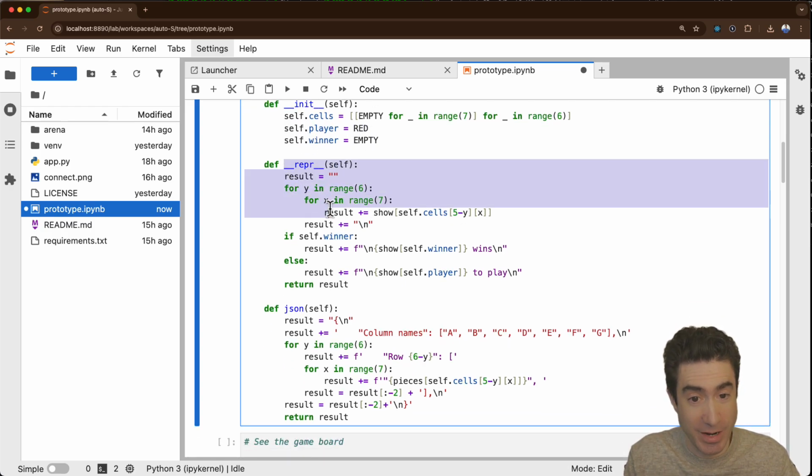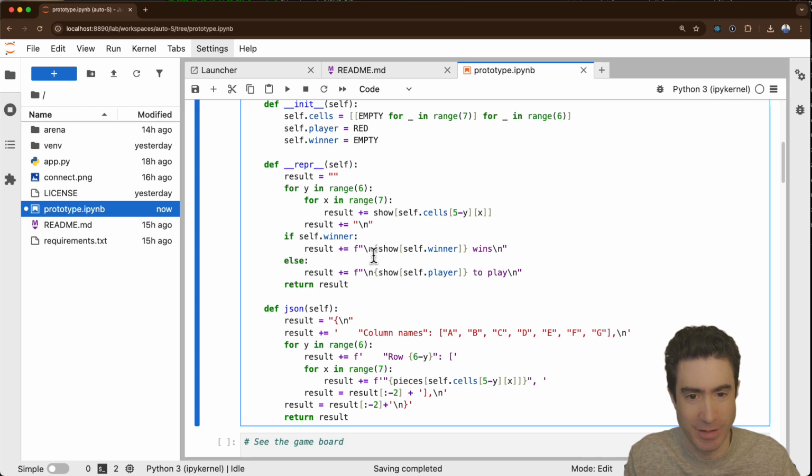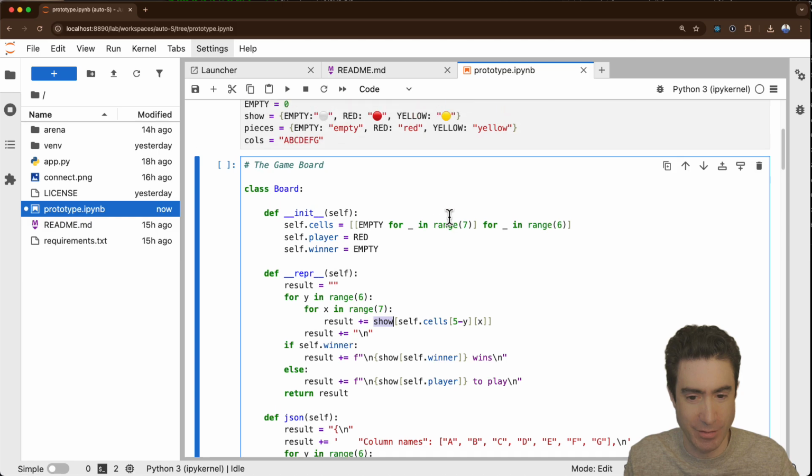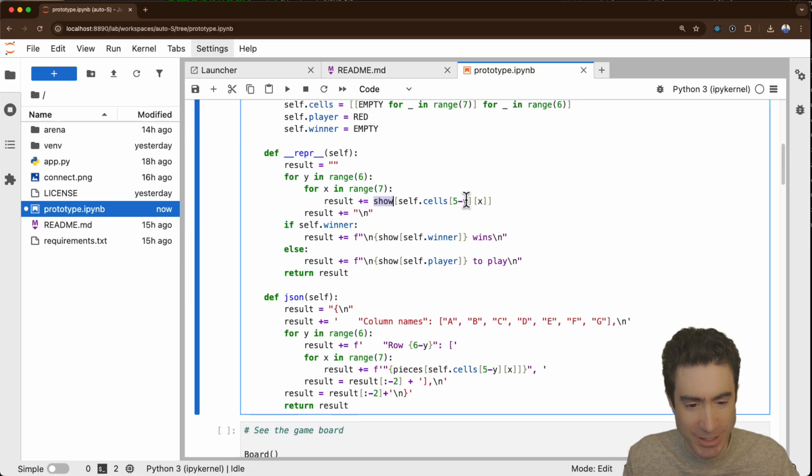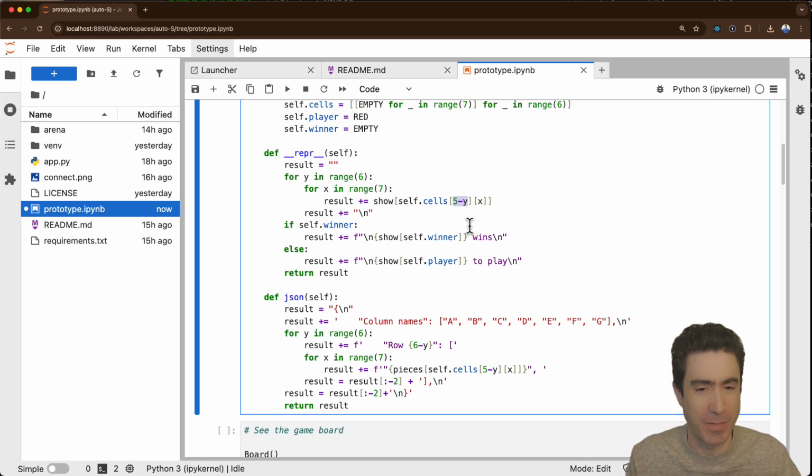And then this is a way that you can write a default method that will print the board. And the way we're going to do it is we're just going to loop from the rows and the columns, and then just use this show dictionary that we defined up here to print each cell. And you can probably imagine the reason there's a 5 minus y there is that the row that we think of as the bottom row in fact needs to get printed last. So you have to reverse the order as you print. Hopefully that makes some sense. And then we'll show at the end who's winning and who's playing.